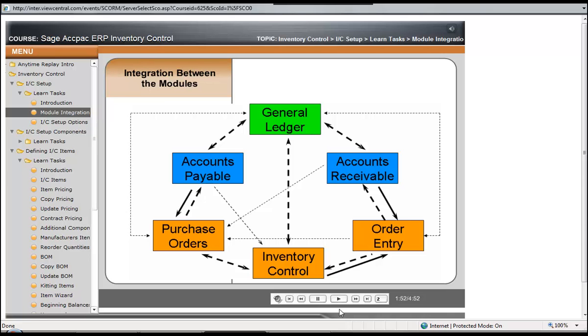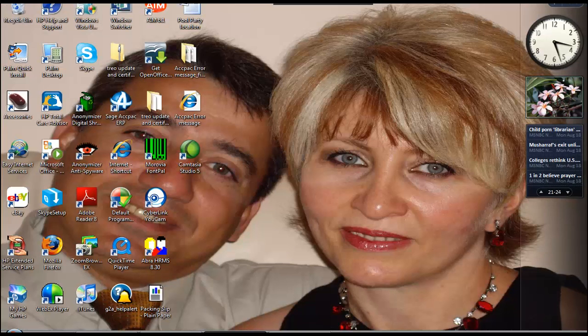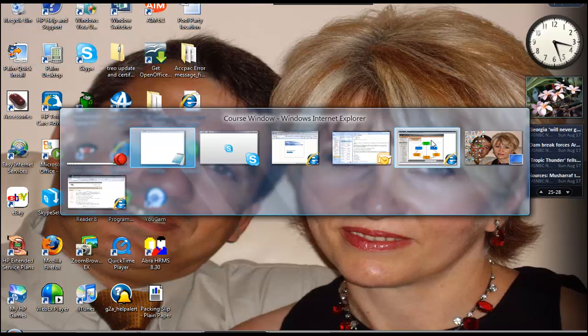The thinner dashed lines indicate a soft integration. For example, inventory control accesses vendor information from accounts payable to display the vendor information on a receipt, but it is for informational purposes only. Likewise, purchase orders accesses sales order information from order entry to automatically generate purchase orders from back-ordered items.